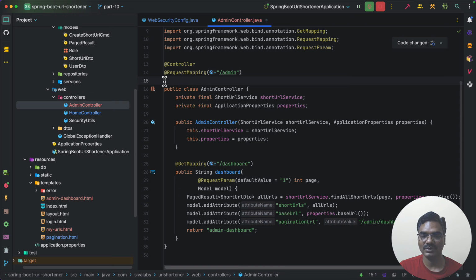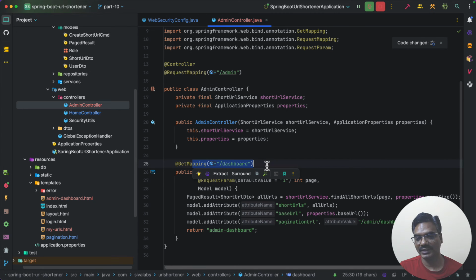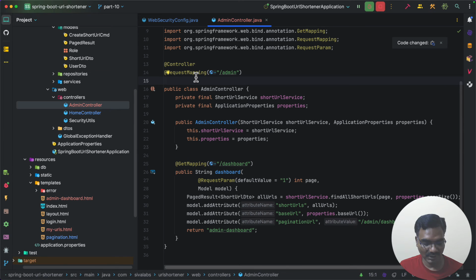So I'm going to put the annotation at the class level. Otherwise, if there are places where one can be accessed by any authenticated user and one can be accessible only for admin users, you can put the annotation at the method level also. But here I will put it at the class level.